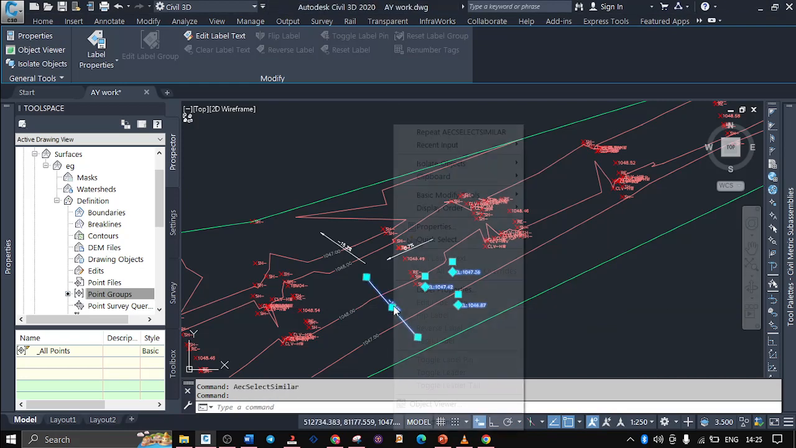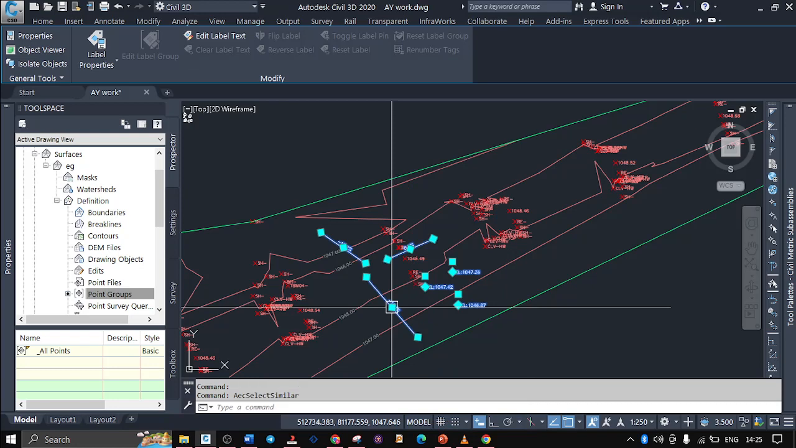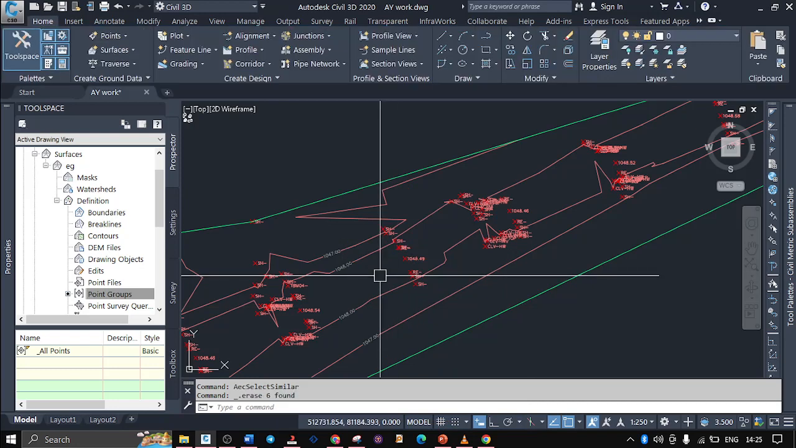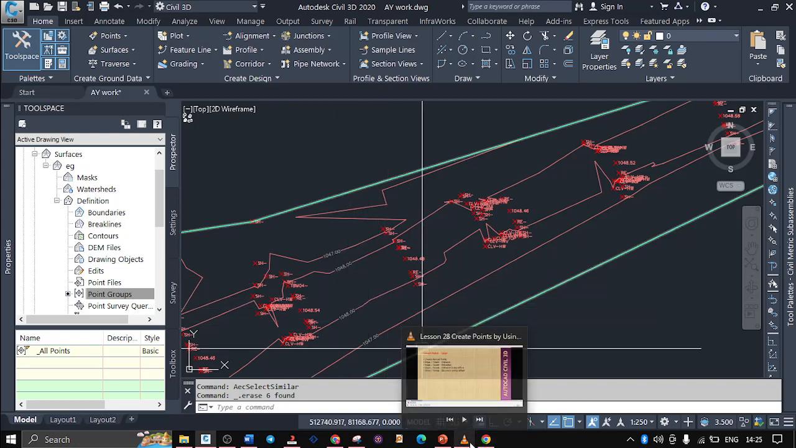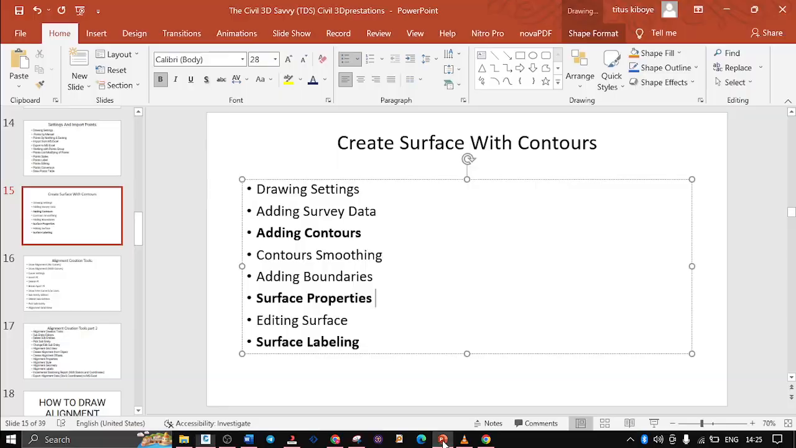Let me delete this. Select similar, then I click delete. They have disappeared. So our next on our agenda is the surface editing. This is your assignment. Surface editing, okay?